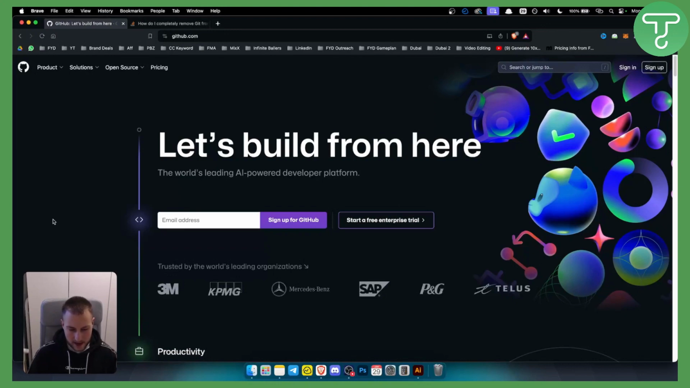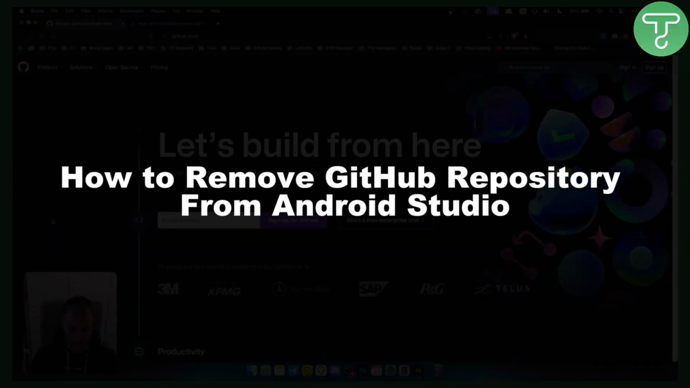Now in this GitHub tutorial video, I will show you how to remove a GitHub repository from Android Studio.